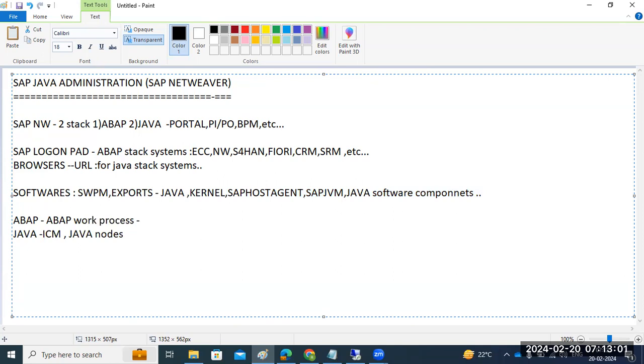We don't have any work process in the Java stack systems. Here we have the ICM, and one server node will be available, which will handle the browser-based request in the systems. All right. On the hardware side, how much space is required? A minimum of 8 GB RAM. Why? Because this does not require much, same as ABAP, a minimum of 8 GB is enough.